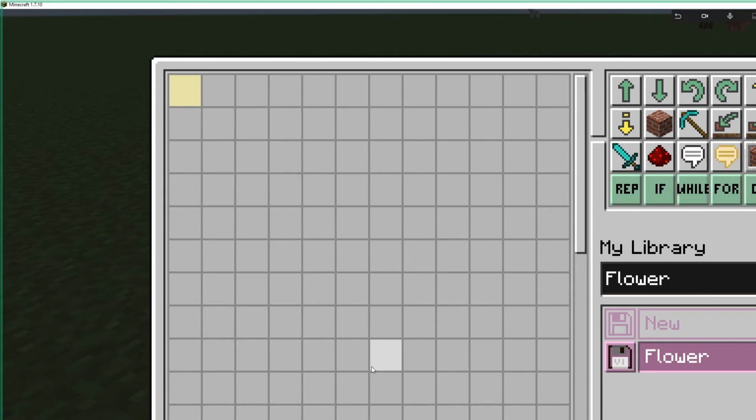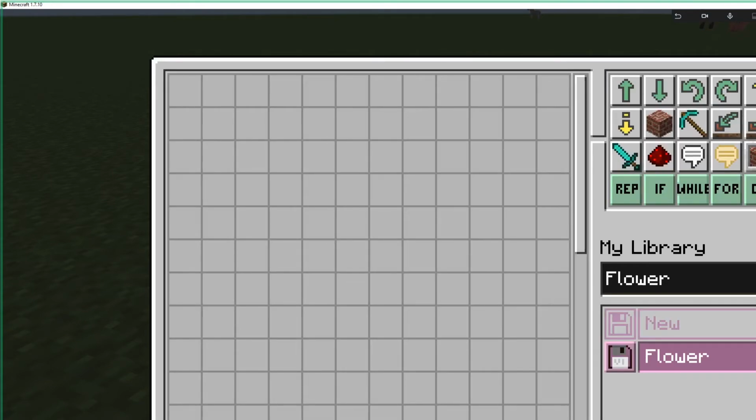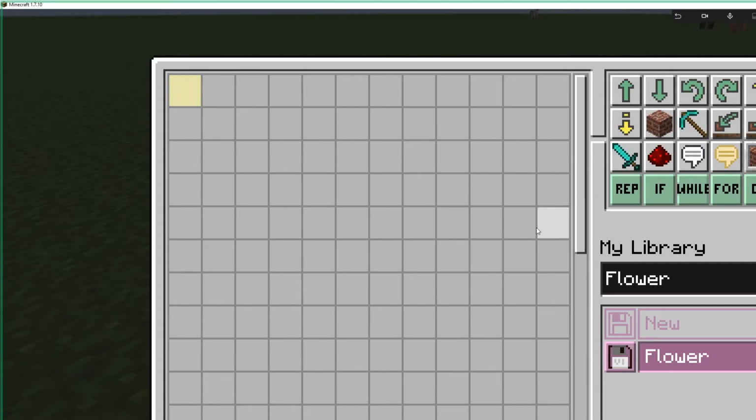I have two types of editors. I have a visual editor and a code editor. The code editor is the Lua engine, and you can use the code editor here. And the visual editor is the same language, but you can use just these blocks.